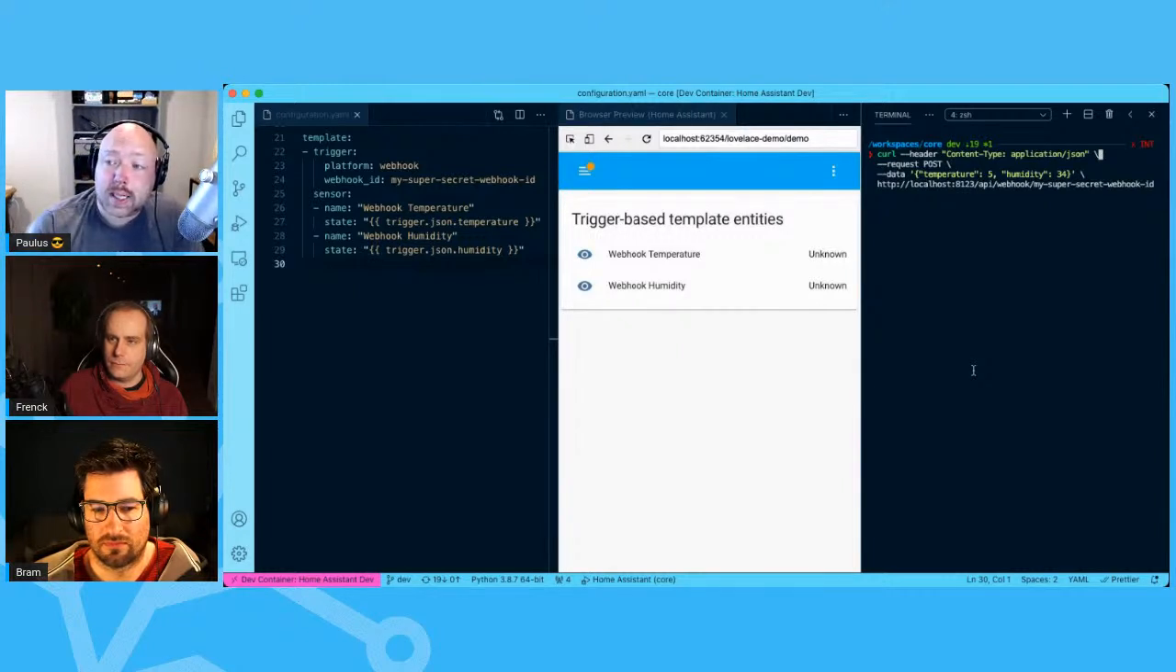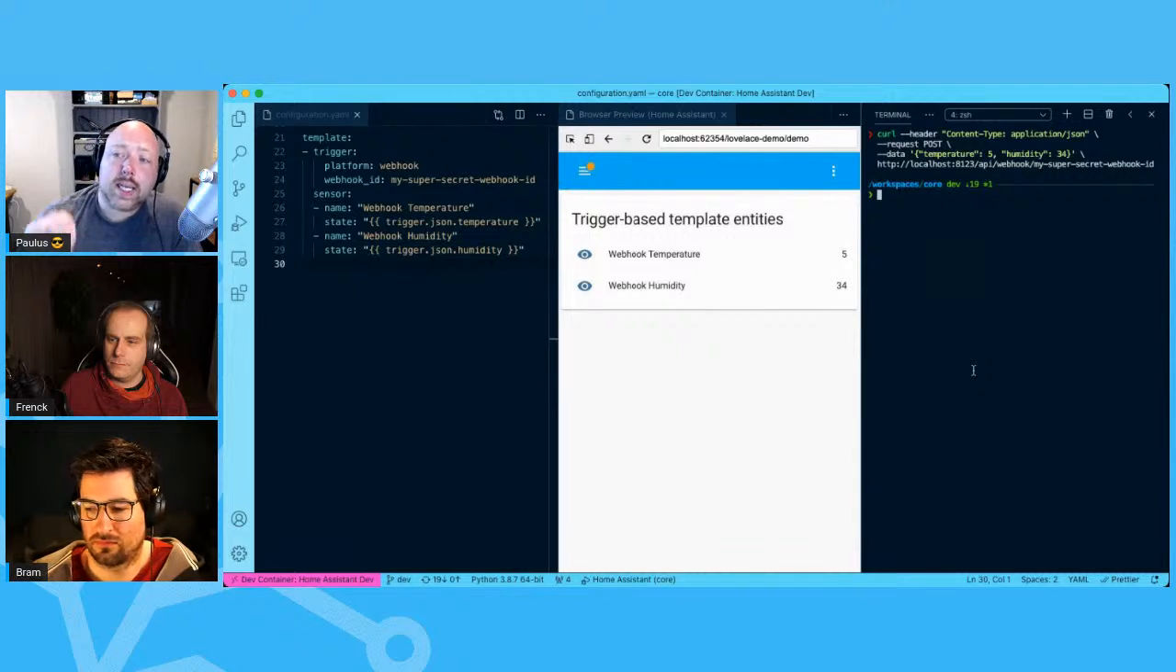In this case, I run a curl command to say, hey, I'm sending JSON, and I'm sending it to this endpoint. The data that I'm sending is temperature 5, humidity 34, as you can see on the right of the screen. Now, when I hit enter, you can see that this data is being pushed to Home Assistant, and boom, it instantly updates. So now this data is in Home Assistant, and this is happening super efficiently. This trigger fires once and makes the data available to both the temperature and the humidity entity.